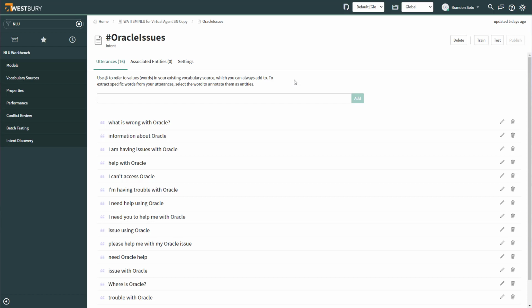All right, now that we have our intent created, we have a new NLU model, and we've gathered our utterances by looking at our data, the next thing to do is to run our first set of batch testing. To access batch testing in ServiceNow, you're going to find it under the NLU workbench.